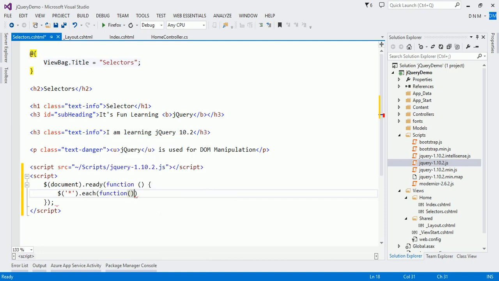So I am going to create a function inside the each function, as we created in the ready function. This particular concept is called a callback function in jQuery. If you are familiar with delegates in C#, it is used to pass a function as an argument to another function. In C# there is the concept of delegates, and here in jQuery there is the concept of callback function. If you pass one function as an argument to another function, then it will be called a callback function.